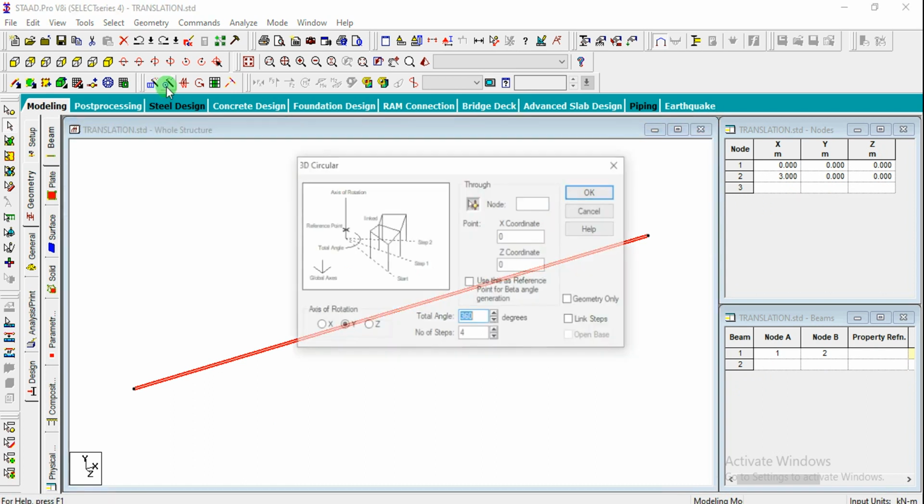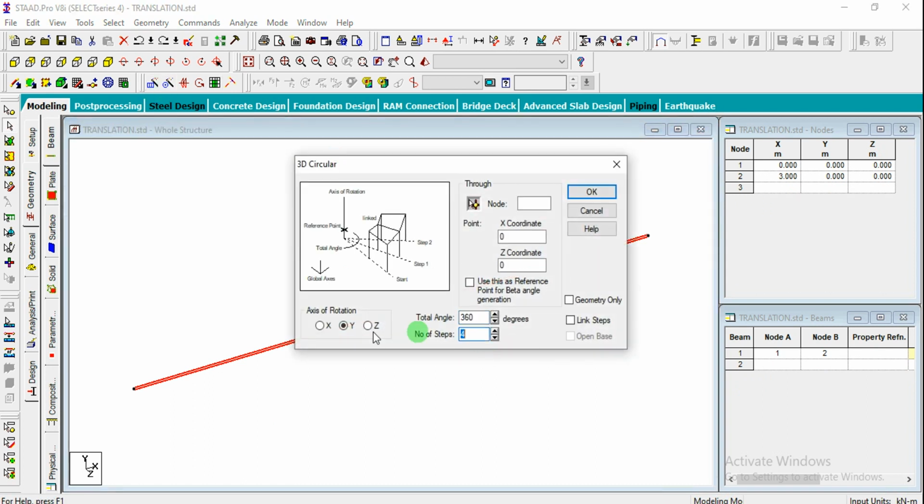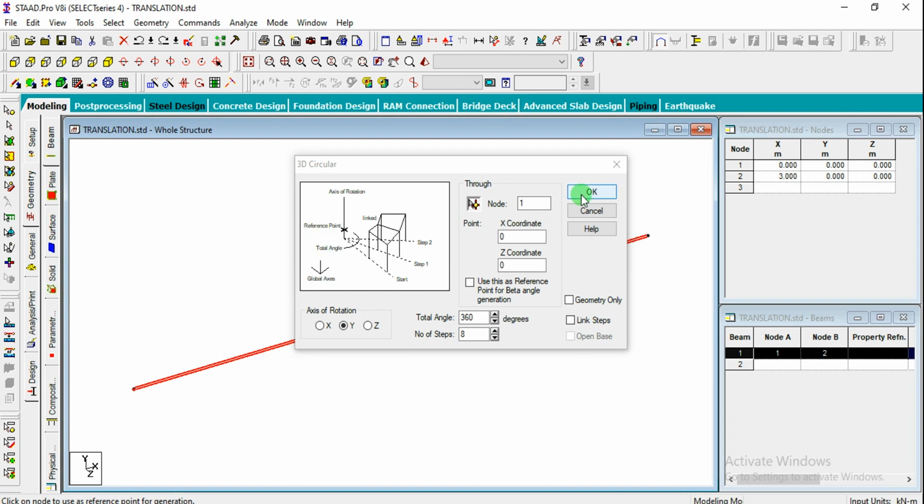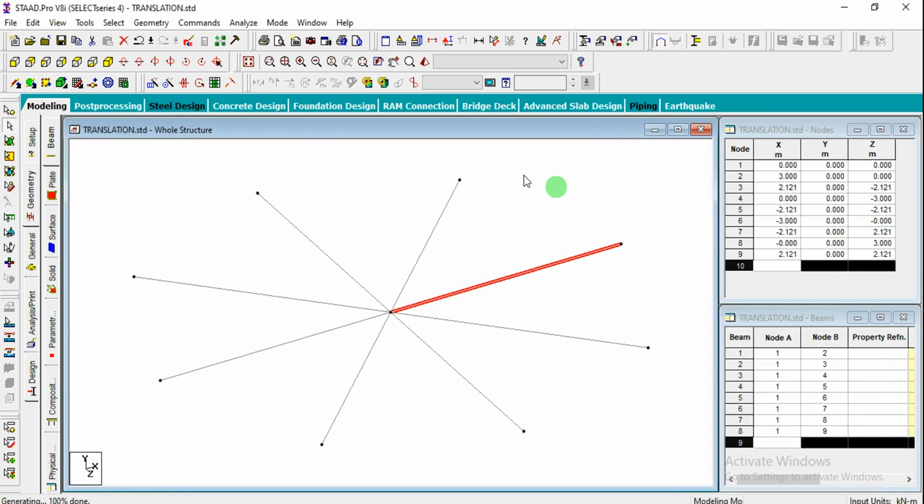Okay, undo, circular repeat. For example, if I give something around 8 and click on OK, you can either give the node number or just pick up the point and click on OK. So we got 8 steps repeated here. Okay, and 360 divided by 8 will be the individual angle here.